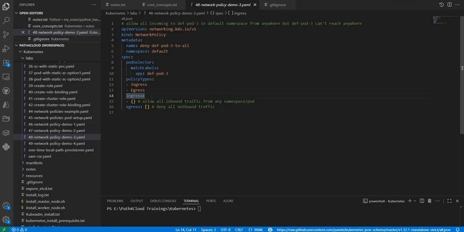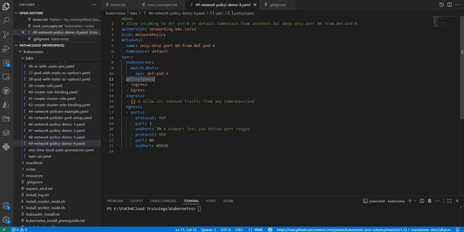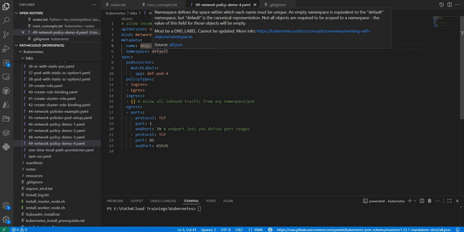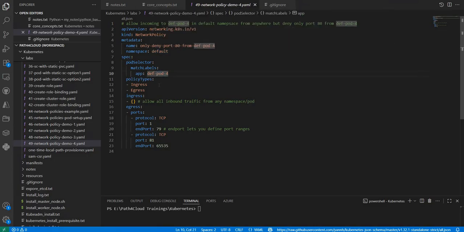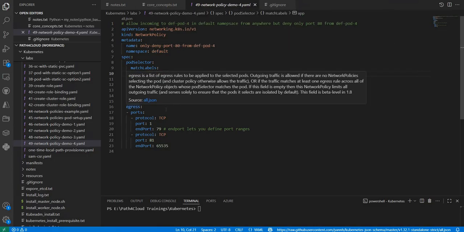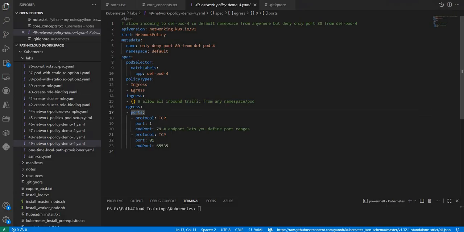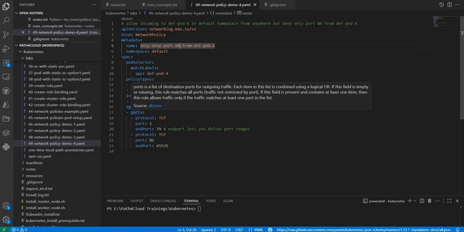And within the egress also, if you just want to specify a particular port, which we have in demo 4, you can see only deny port 80 from dev pod 4. I'm just defining a port number, denying port number 80. Again, in the default namespace on pod number 4, everything is allowed, but for egress, only and only 80 is denied. So how can you define it? You can put an egress, and under egress you can define a port.